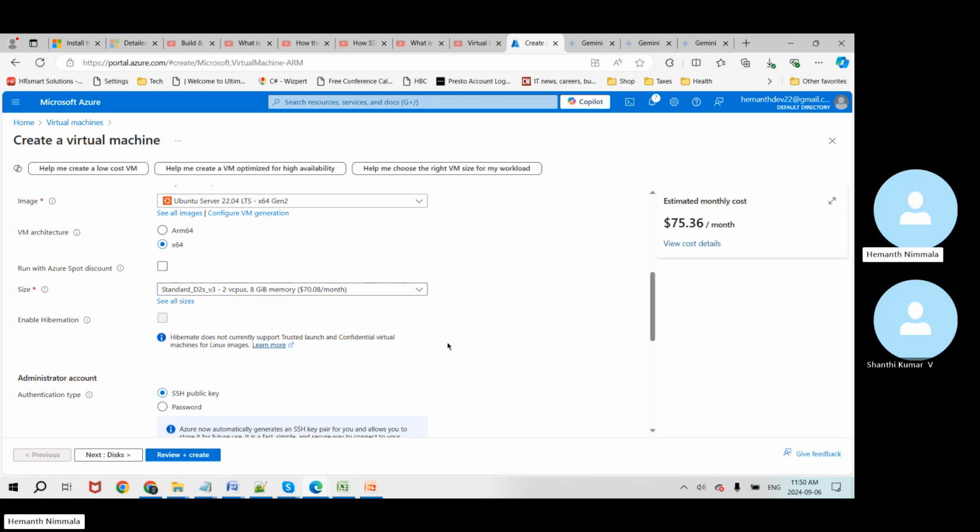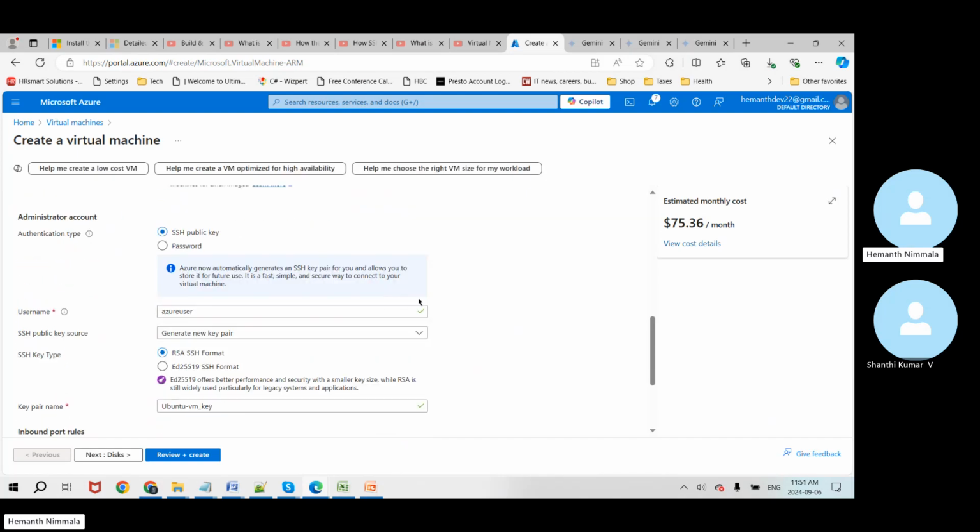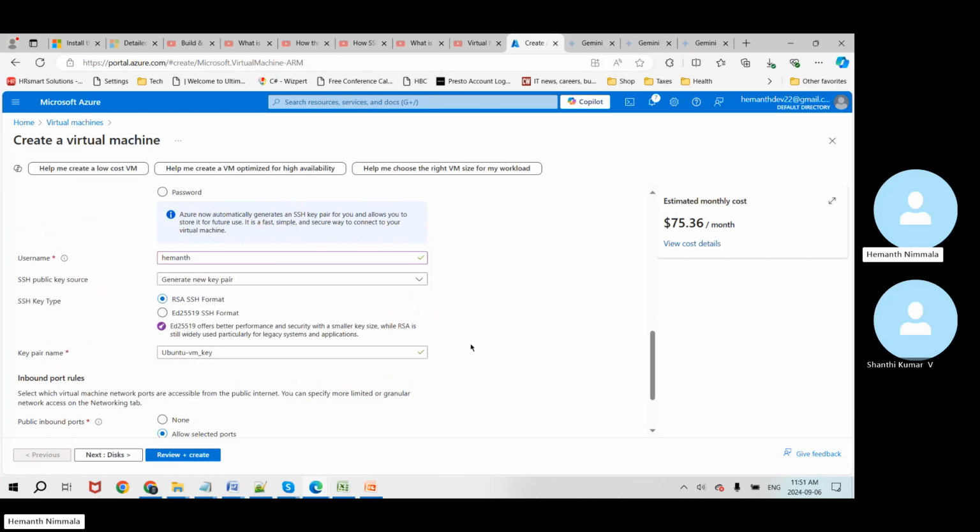Let's see. Okay. So authentication, it's always safe. You can also do it with username and password, but for remote servers, the best practice is to connect through the key. That way we can avoid brute force attempts on the virtual machines. So I'm keeping SSH as the login authentication. Username, I'm going to change this to myself and generate a new key pair. Okay. And it will be an RSA SSH format.